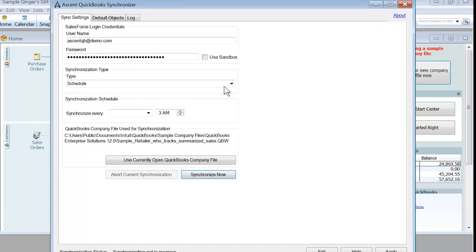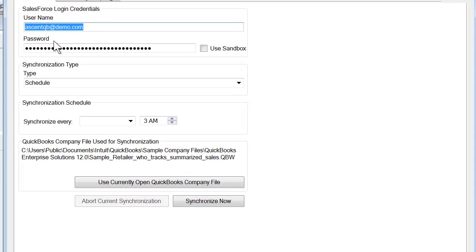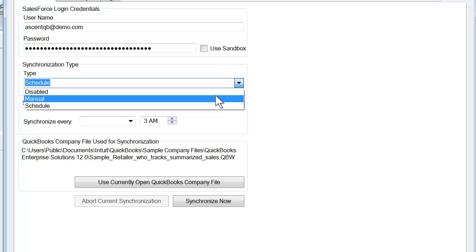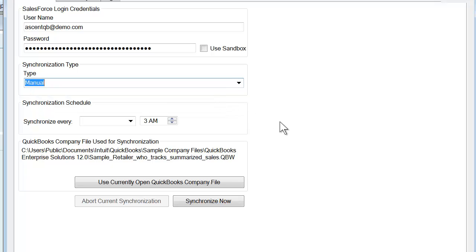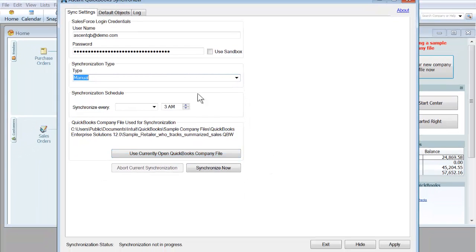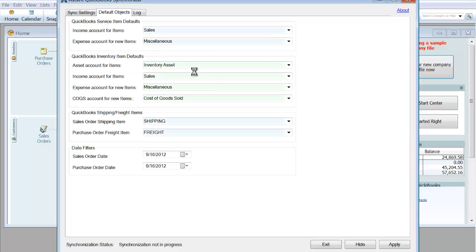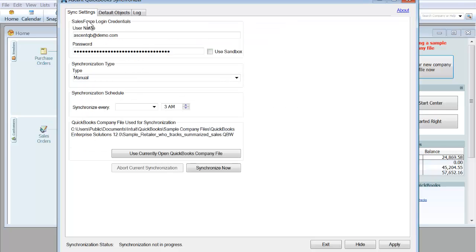It's pretty painless. You just enter in your Salesforce credentials and you decide whether or not you want to run this on a schedule or if you want it to be manual. You can schedule it every few hours or every day or every week, however you want to do that. I'm going to show manual today. This needs to be present on the same computer as your QuickBooks company file, and then you can just click this Use Currently Open QuickBooks Company File and set up a few settings here for your items, and you should be good to go.